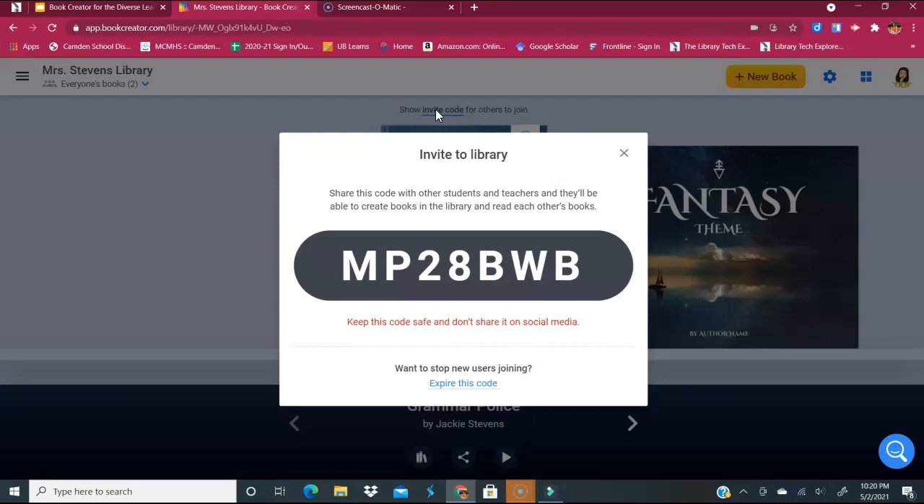Now you are going to set up everything to do with this library, and I will show that to you in just a minute. But one thing I do want to point out is you can come down here where it says expire this code, and you can expire the code. Why you might want to do that is to prevent others from joining it for the time being and open it back up. When you expire a code, a new code is then created for your library, and then you can share that new code. So maybe if a student stops being a part of your classroom and you want to take them out of there, this is one way in which you could do that.